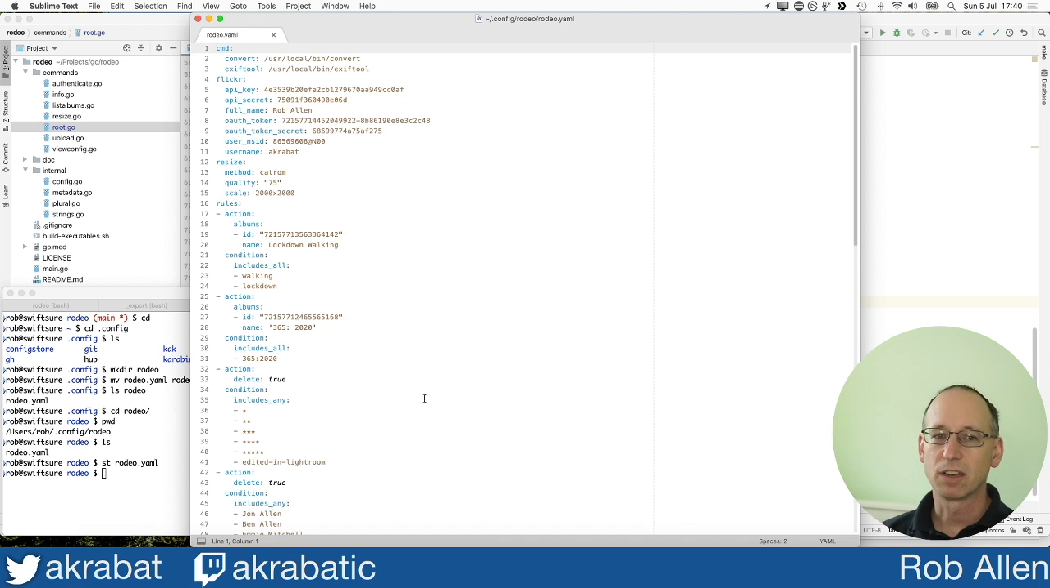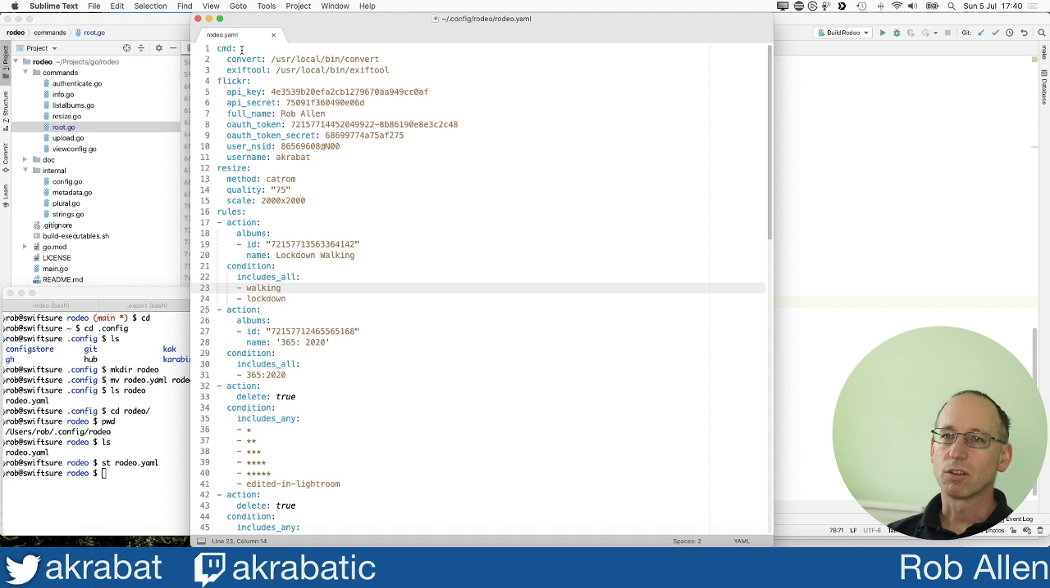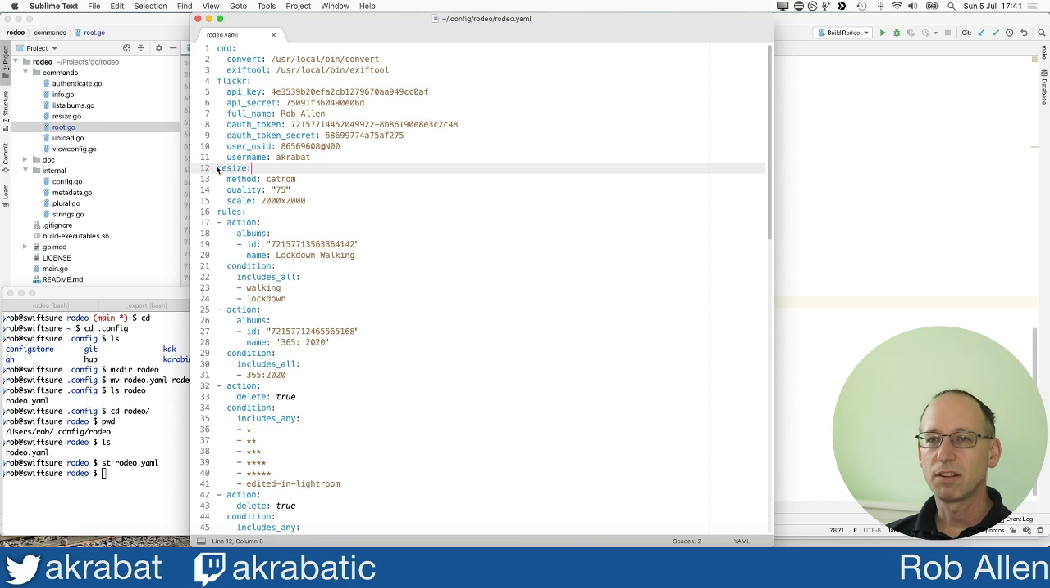So it looks something like this. That's a bit small. Can I make it a bit bigger? There we go. We have all different sections. There's two commands: convert and exiftool. So that's where to find them. That's the Flickr info. This is the config for doing a resize. It does the bicubic resize using the convert tool. Quality 75, 2000 by 2000, rounding rectangle.